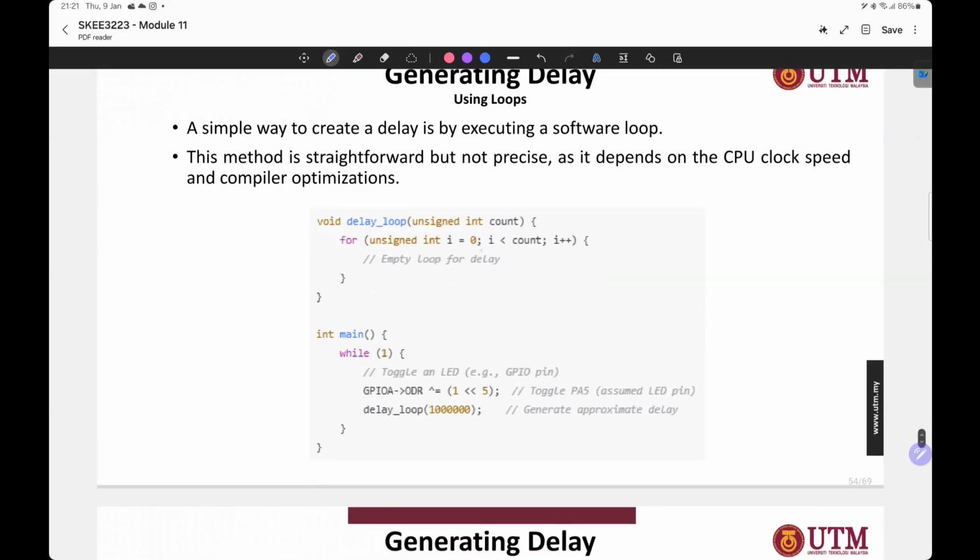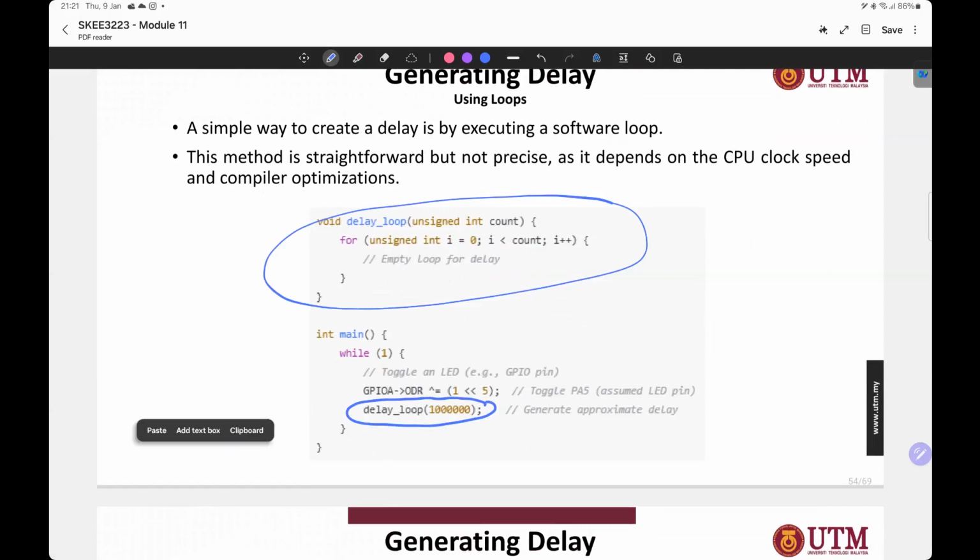So this example shows how to generate a delay. You have the delay subroutine here using a for loop, and then inside the main program, you just call the subroutine. Okay, so this is using the loop.